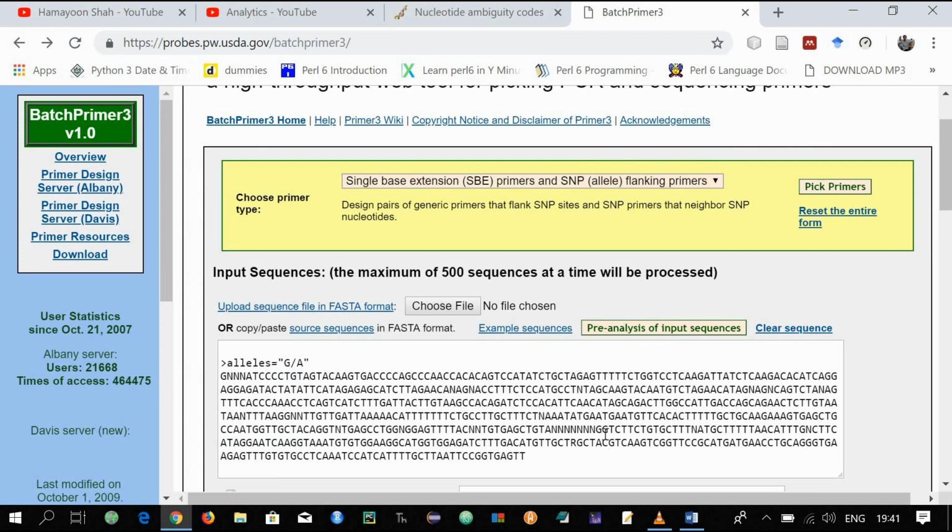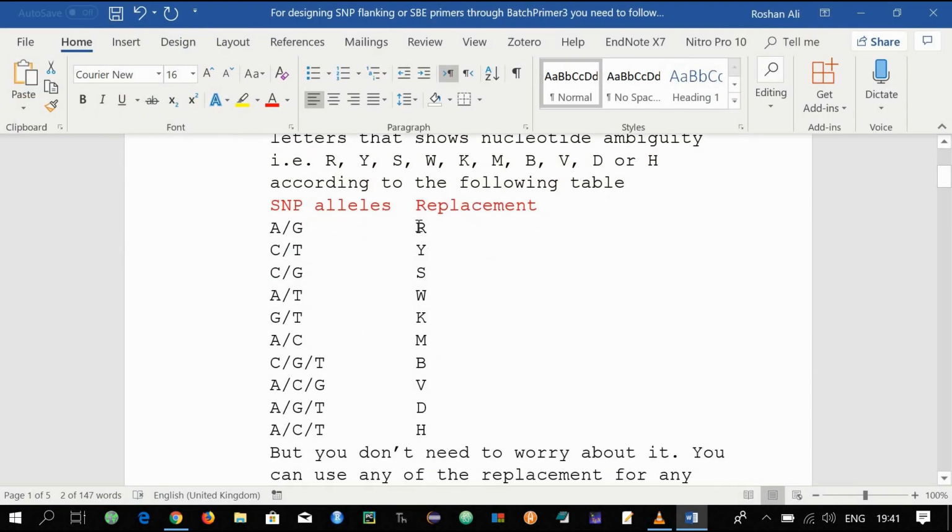Okay, as I told you, you can replace the SNP position with any of those letters. It is not necessary that you must replace this AG allele with R. You can replace the AG allele with Y, with S, with W, or with any other of these letters. So any one of these will work. So that was the method of designing SNP flanking as well as SBE primers using the BatchPrimer3 server. So that was all about today's lesson, that is about SNP allele flanking and SBE primers.